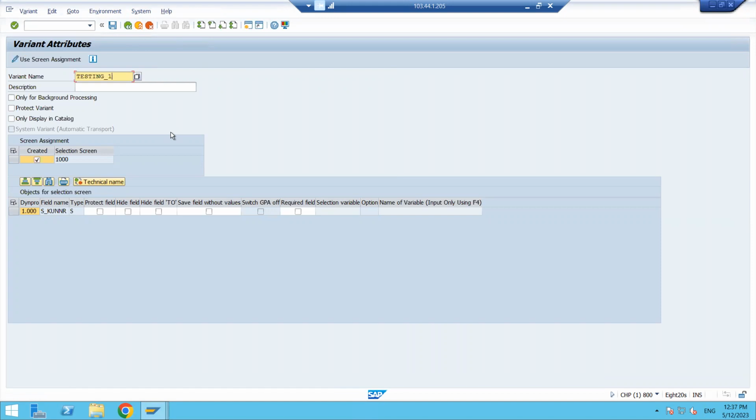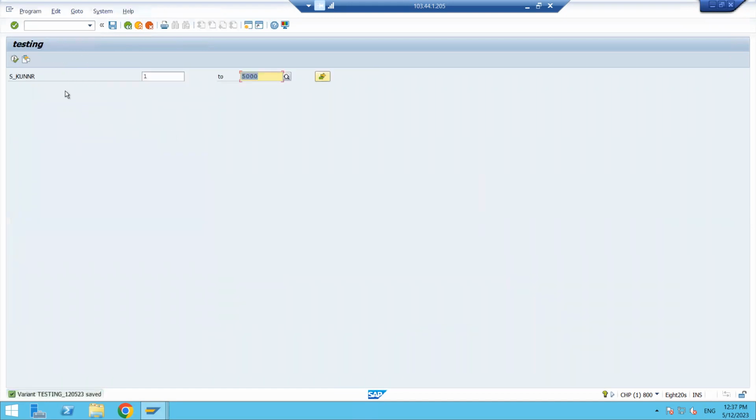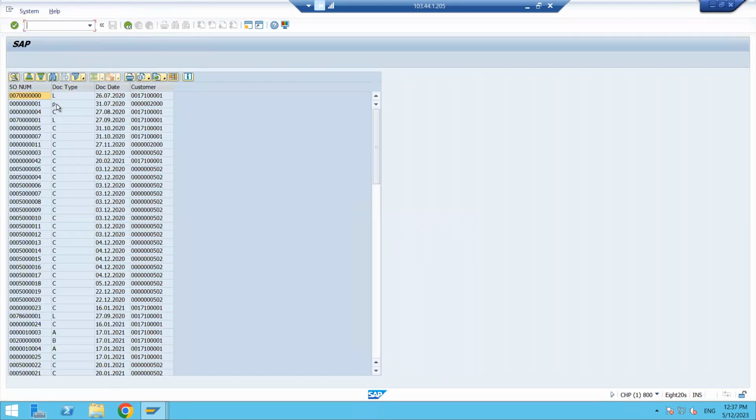Today's date is 12/5/23. Okay, the variant will come here. Now I will click on the execute button. Now we can see here the document type LPC.